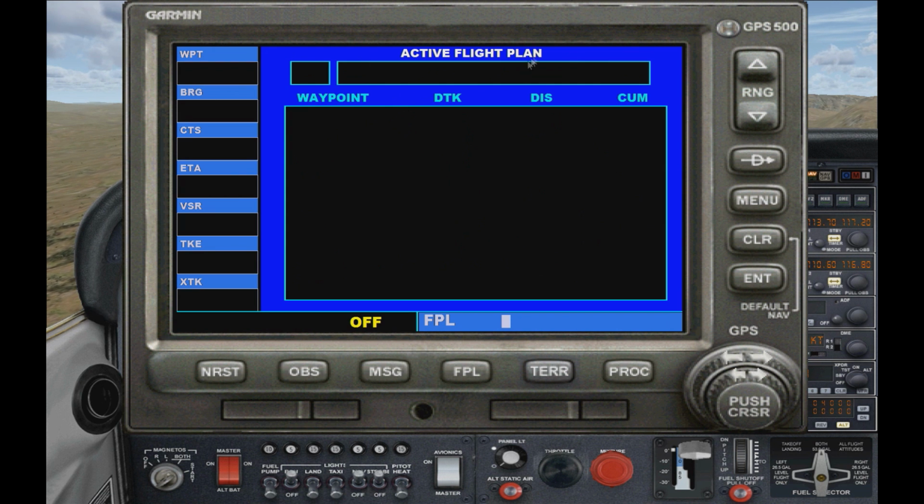FPL is details of your current flight plan. At the moment I don't have one because I'm just flying around. I'm not really doing anything fancy, but I will come to that later on in the video.